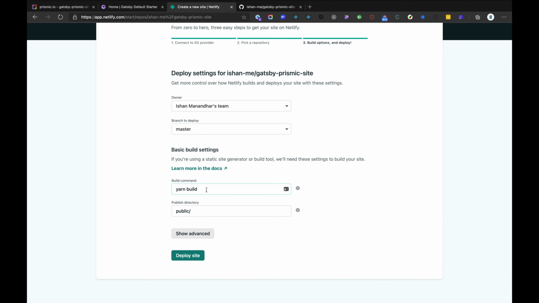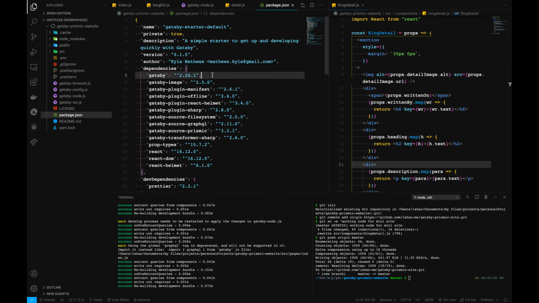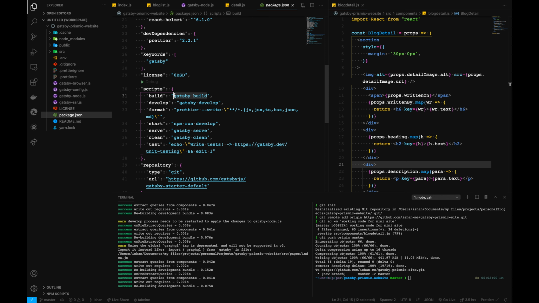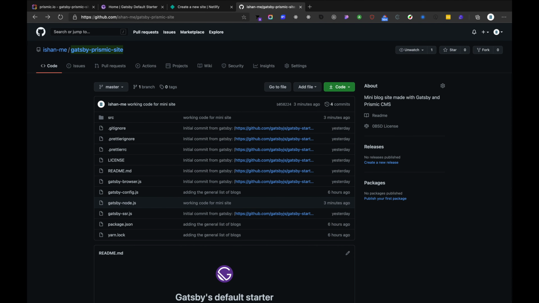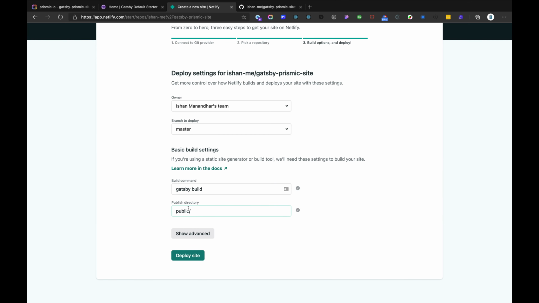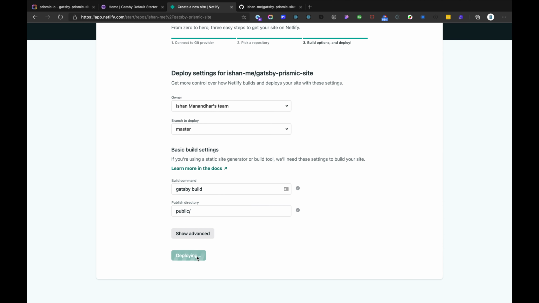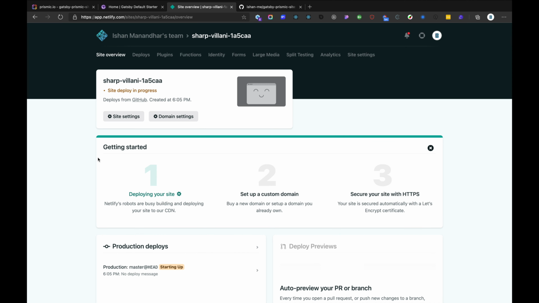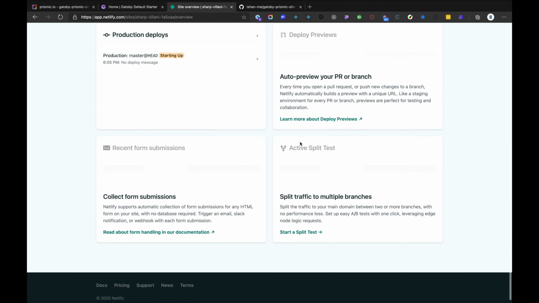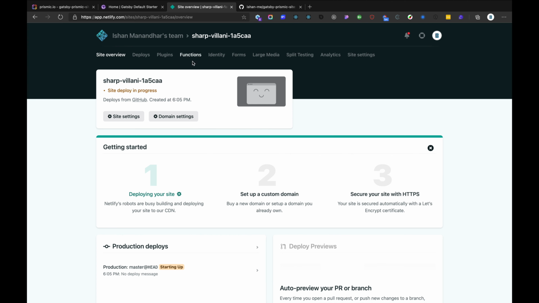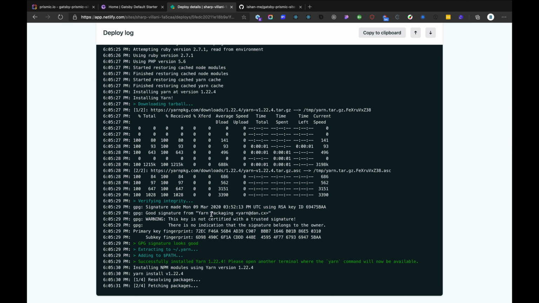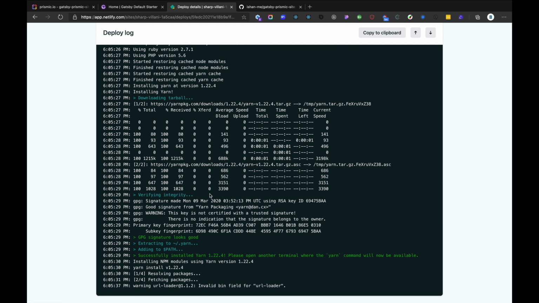And the yarn build command would be, I guess, let's check our package.json file. Here we have gatsby build, right? So let's copy that one, and then let's paste it right in here. And then the publishing directory would definitely be public. And deploy the site. The deploy is in progress. If you want to see what's going on, you can also go and see right inside here. So you can see the deploy logs and everything that's going on behind the scenes. So it's adding yarn, installing yarn.